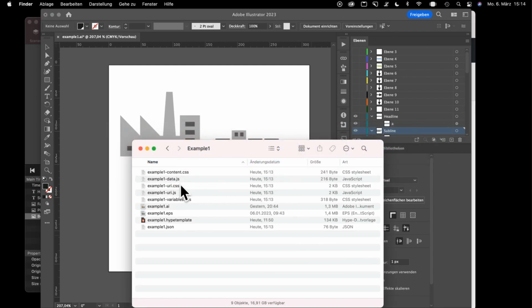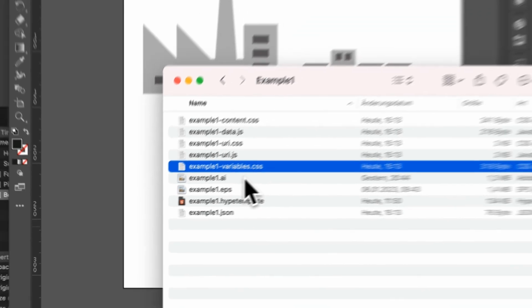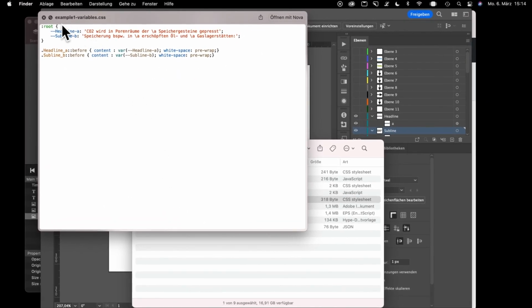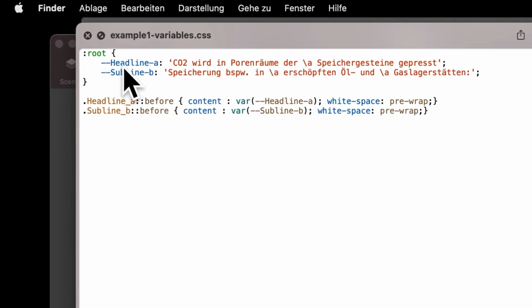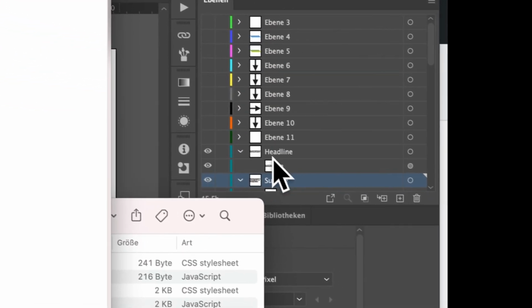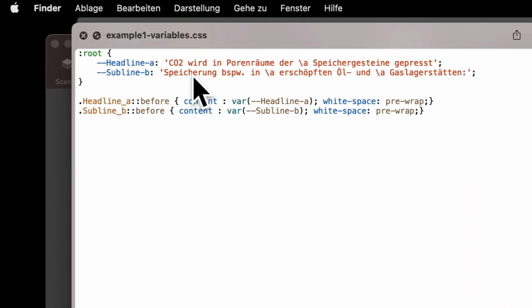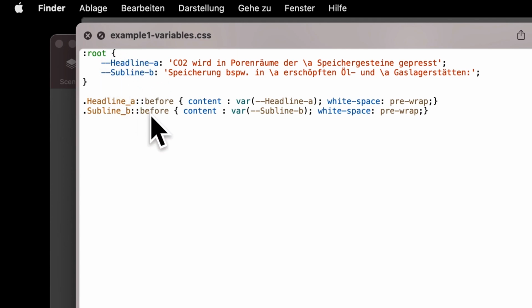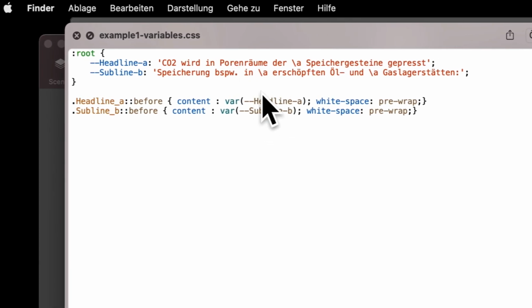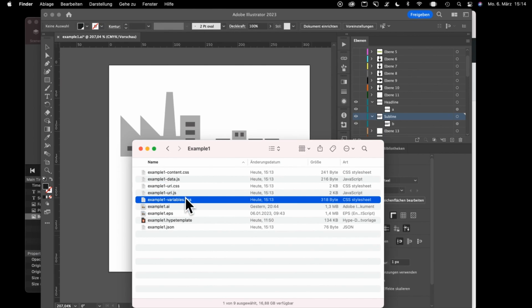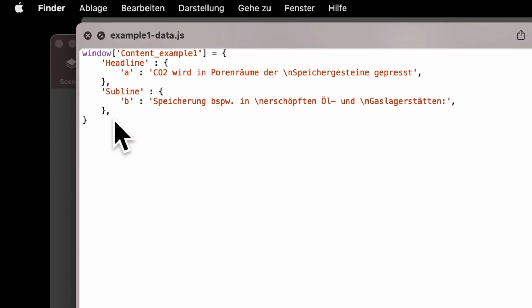you can see now that we have even more files. So we have a CSS file called variables. And in here you have the two variable names, headline, based on the layer name here, and the name you just assigned, B. So we have headline A, and there's the content, and you can use this for whatever purposes you want. And those two classes here, they are also assigned automatically, so you can even use this for content. The same thing happens with the JS. Those two variables are now created in a structured data format. You can use it for programmatic, more advanced cases.